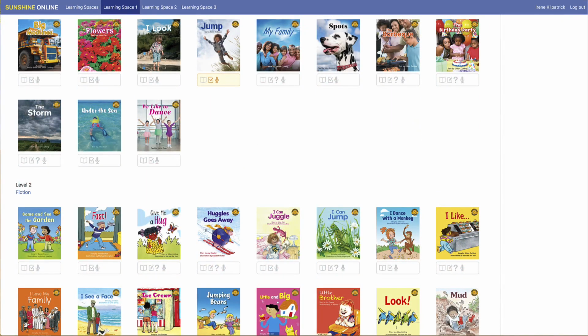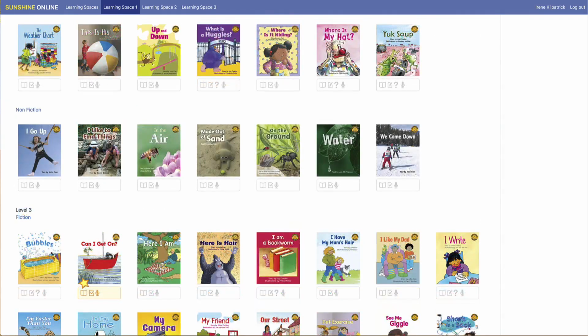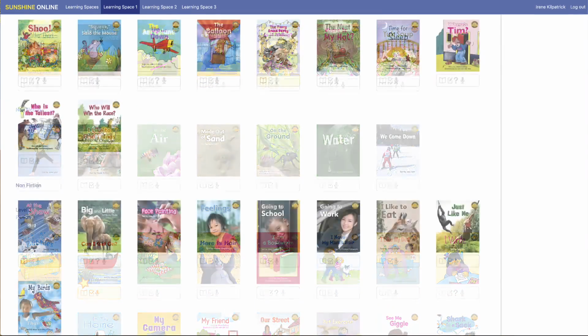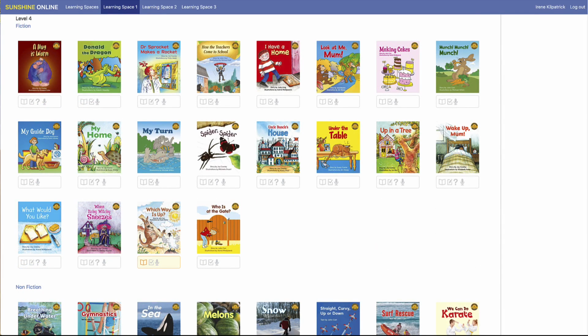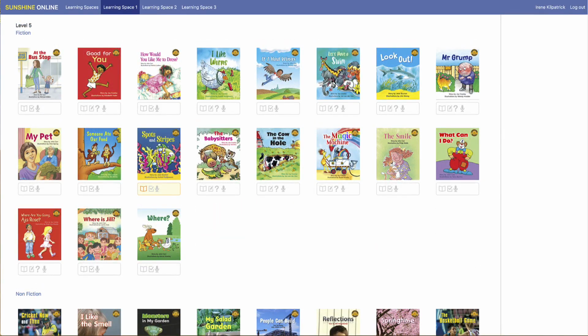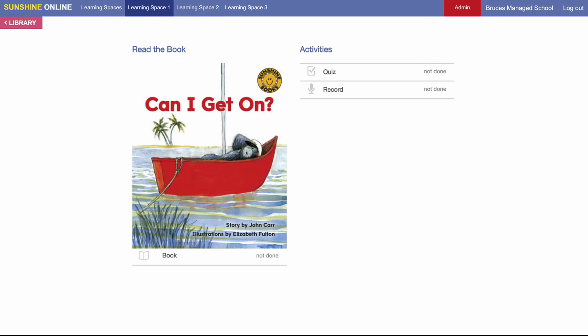The main library features all the fiction and non-fiction titles presented in level order. There are many wonderful new titles along with some of Sunshine's all-time favourites. Let's look at a fiction title.